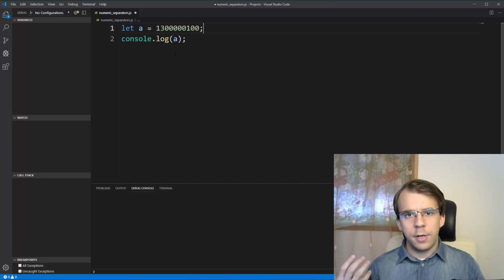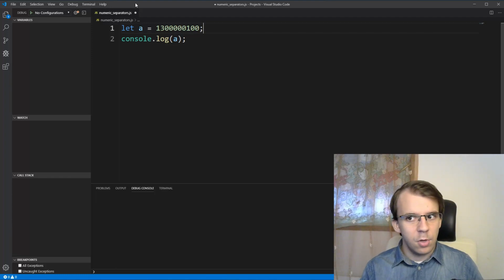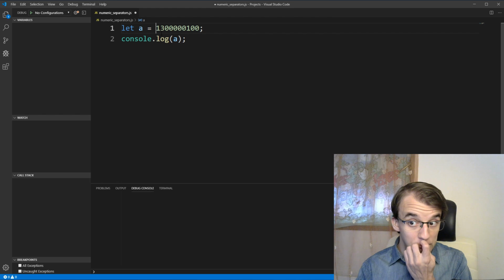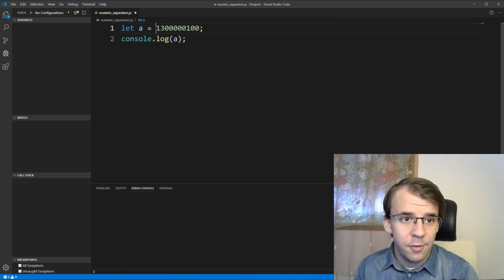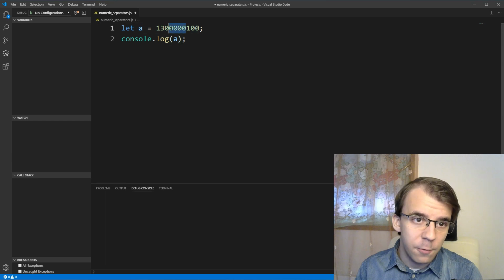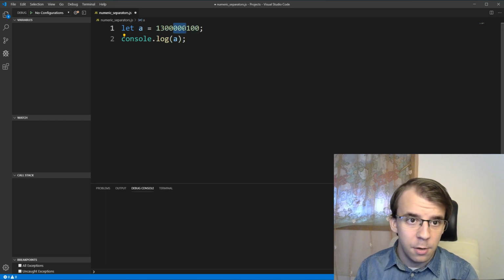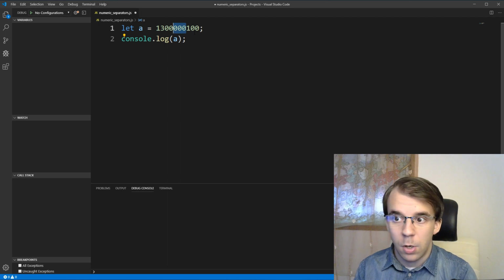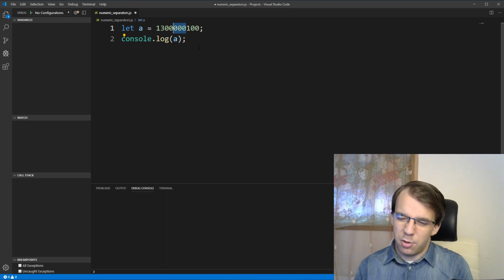Do you ever encounter an initialization such as this? You have this big number, which is what, 13 billion? Is it 130 million? What is it? So you go and select 3 of the digits, and you're like, oh, this is 1.3 billion plus 100. Okay, so that took quite a while.